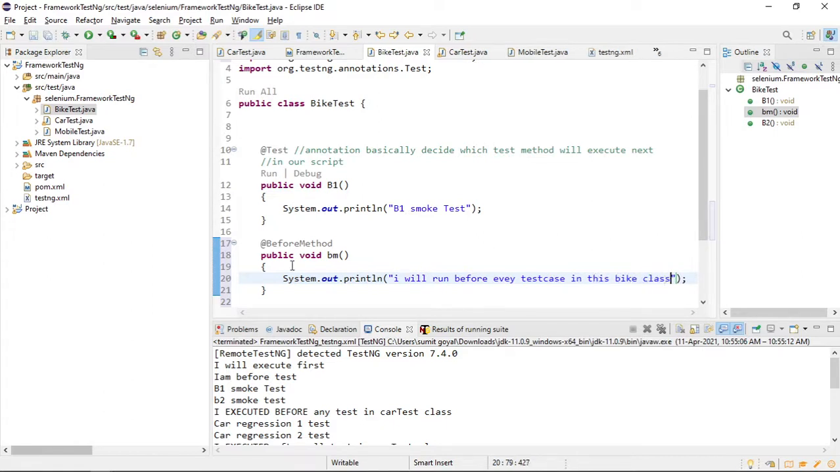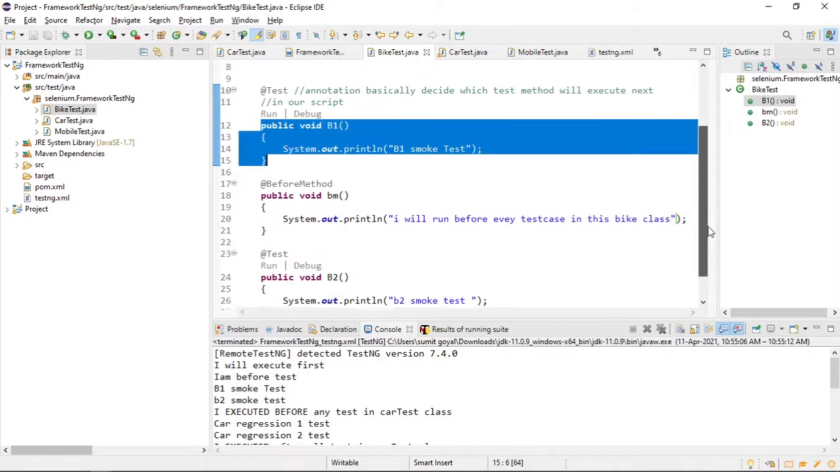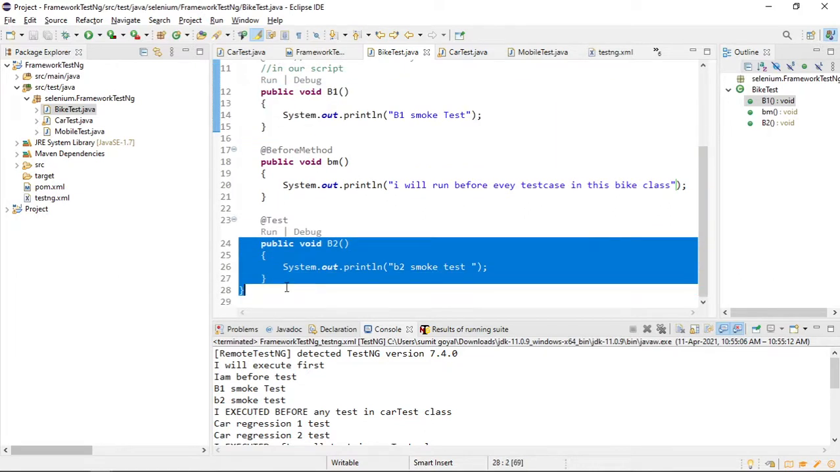If you define the before method, how many test cases have we defined? This is our test case number 1 and this is our test case number 2. So what will the before method do? It will run every time.